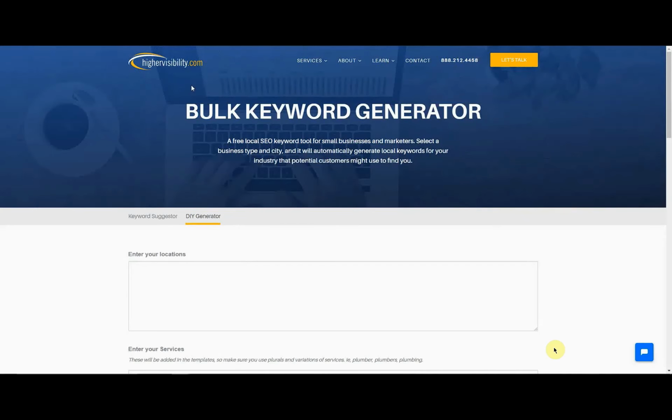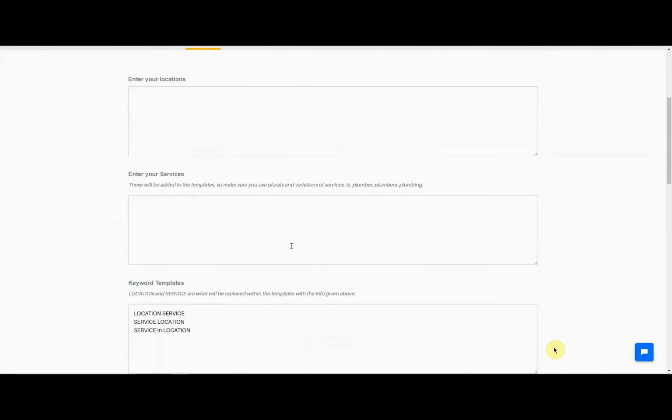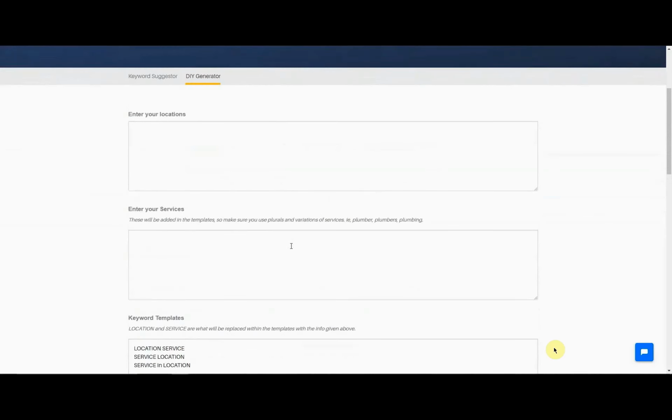So in this case, we have highervisibility.com. Here we have the DIY generator, and this is specifically for SILS searches, so service in locations. So if we look at our previous example of Glendale and painter, let's put that in. Let's also put in California so we get a few more results. Painter, exterior painter.